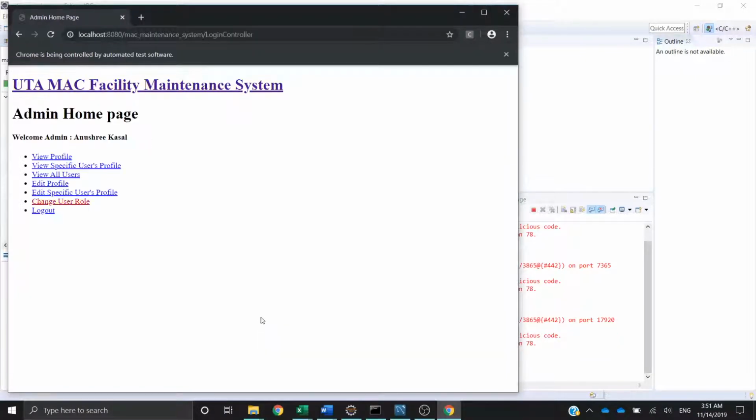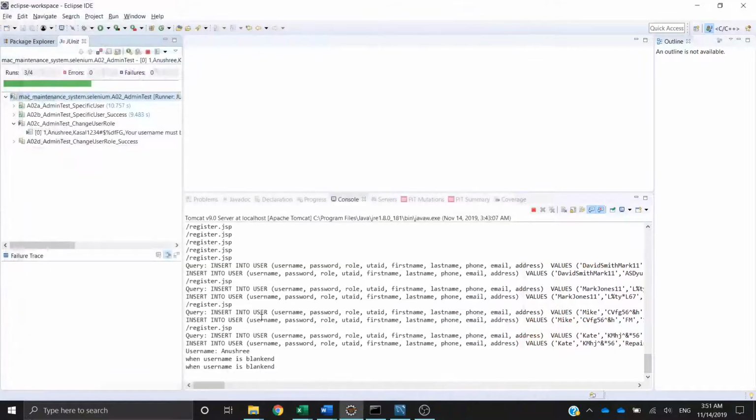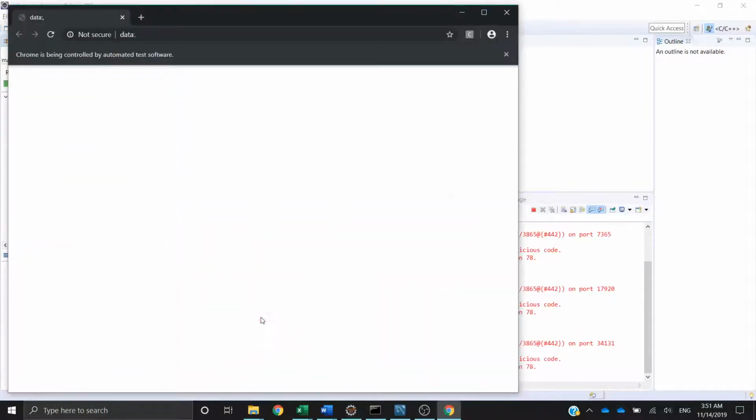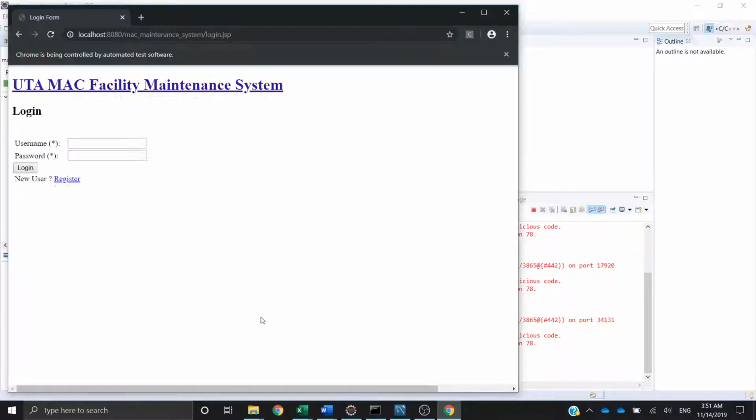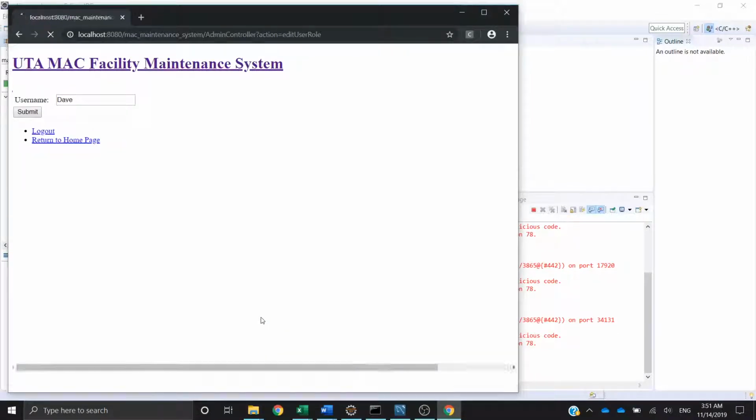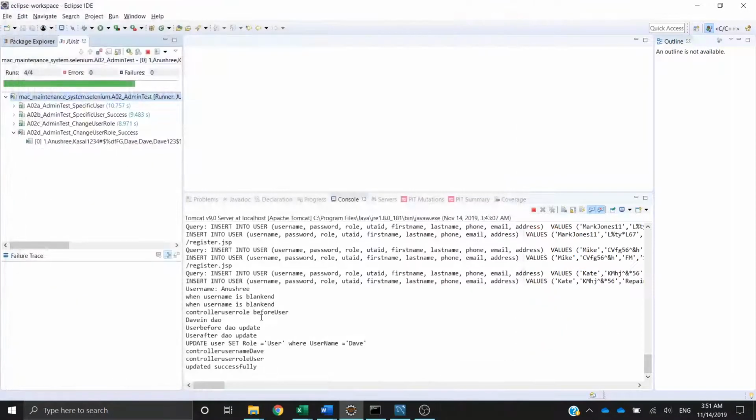And now we're going to look at the function change user role, which had a negative scenario. And now a positive scenario.